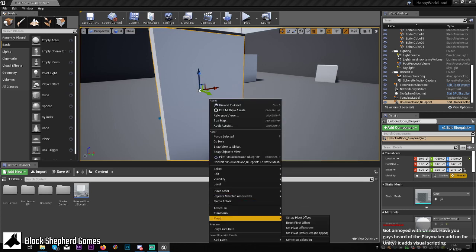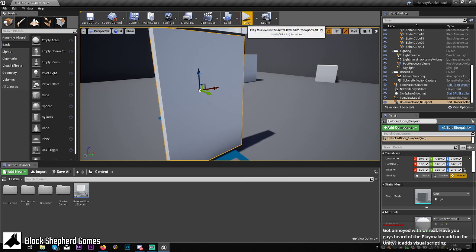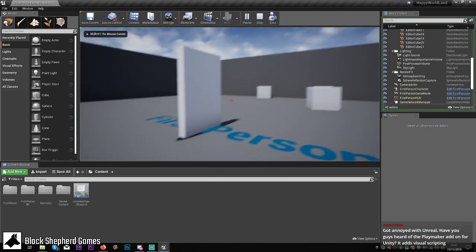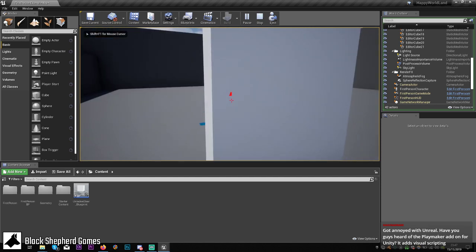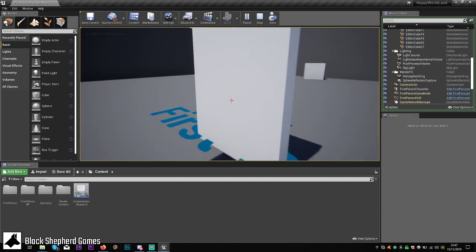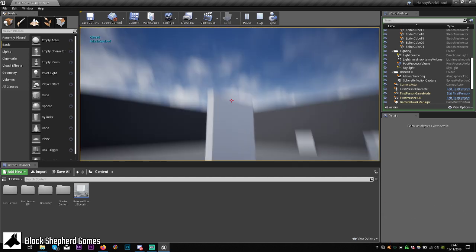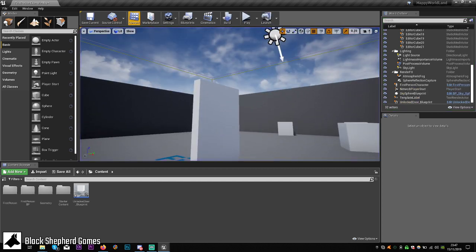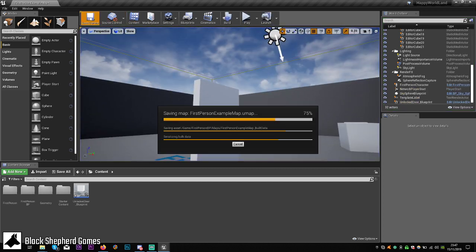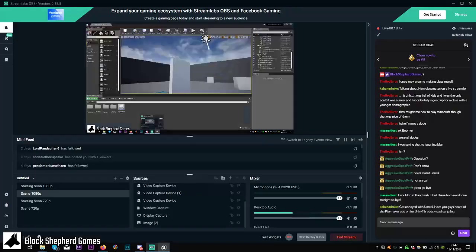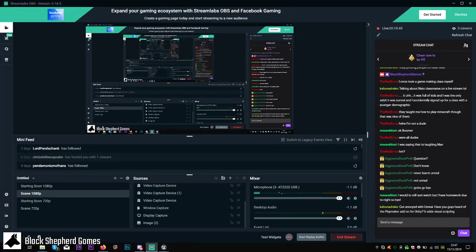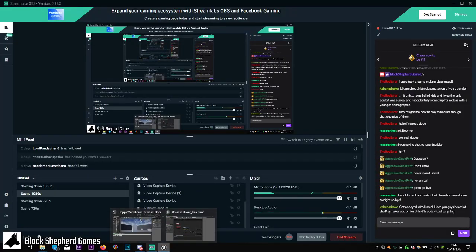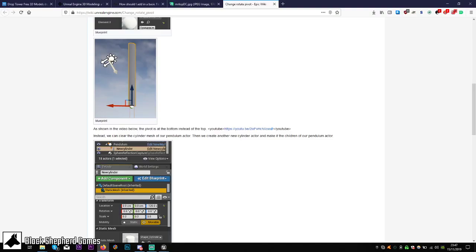Kundrake says, I got annoyed with Unreal. Have you guys ever heard of Playmaker add-on for Unity? It adds visual scripting. Yeah, that was the thing that I was talking about with Nat earlier in the stream. The last Humble Bundle for Unity had a bunch of assets, and I think it included Playmaker. And we both have copies of it in case we wanted to do visual scripting. So that was pretty cool.